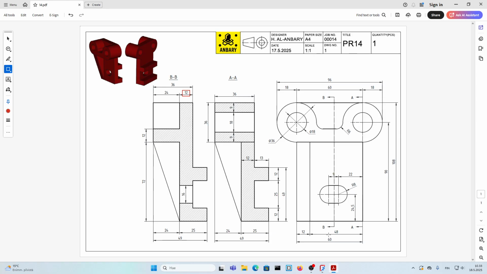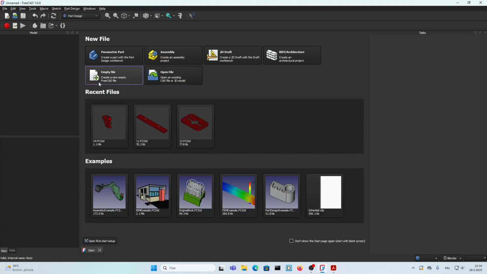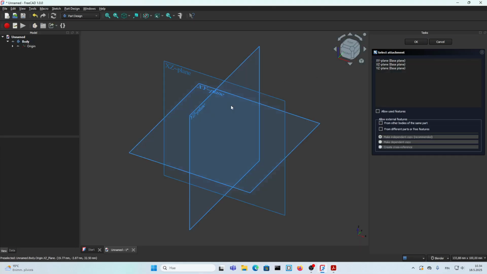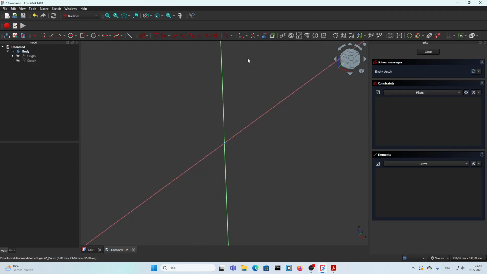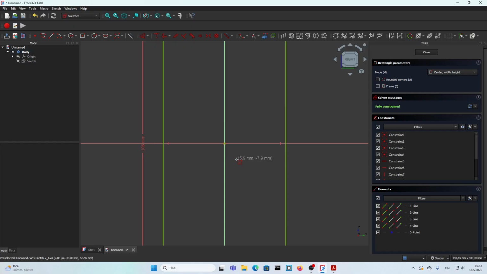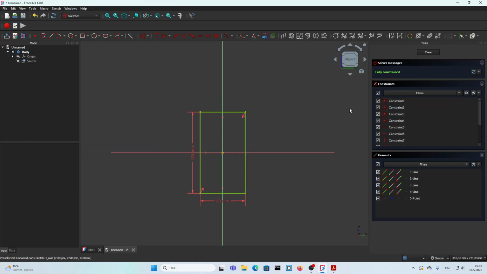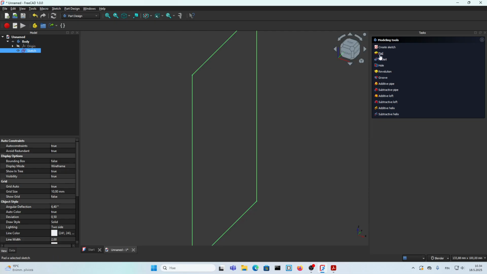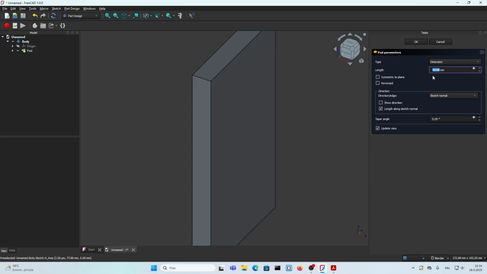12 millimeters, 60, 108. Go to FreeCAD, empty file, create body, create sketch, choose the plane, center the rectangle, click on here, and we said 60, 108, enter. Right click, exit the tool, close it, pad it. 12 millimeters was the thickness.